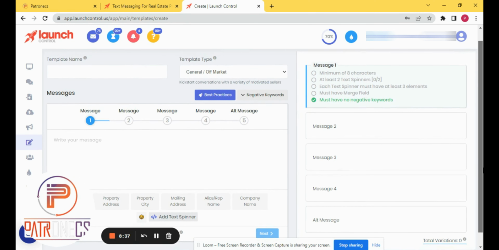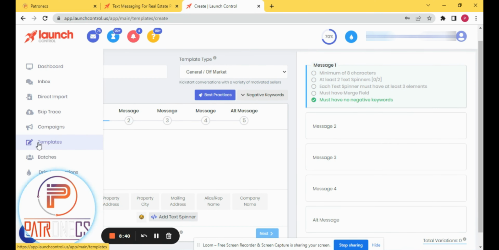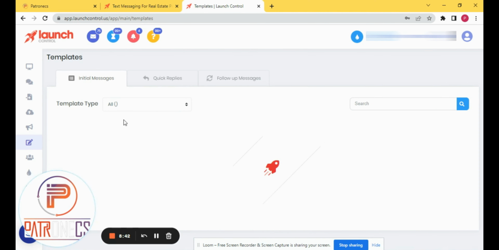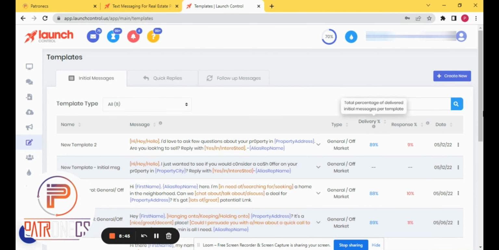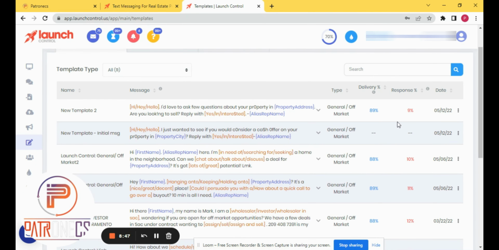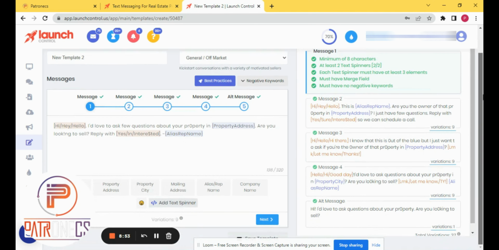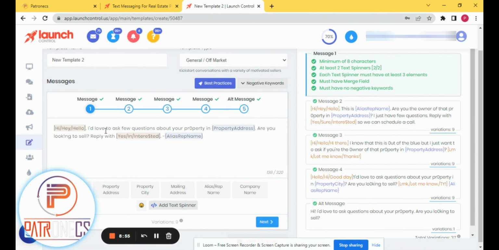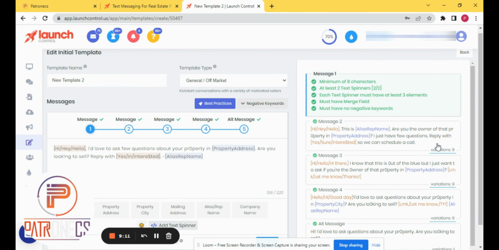What is meant by variation? Let me open some other message where I can show you how we have defined variations. So this is the message. If I edit it, here you can see that we have defined the text variation: Hi, hey, hello, I would like to ask a few questions about your property in property text. Are you looking to sell? Reply with yes if interested. So for this first message, there will be a total of 9 variations.